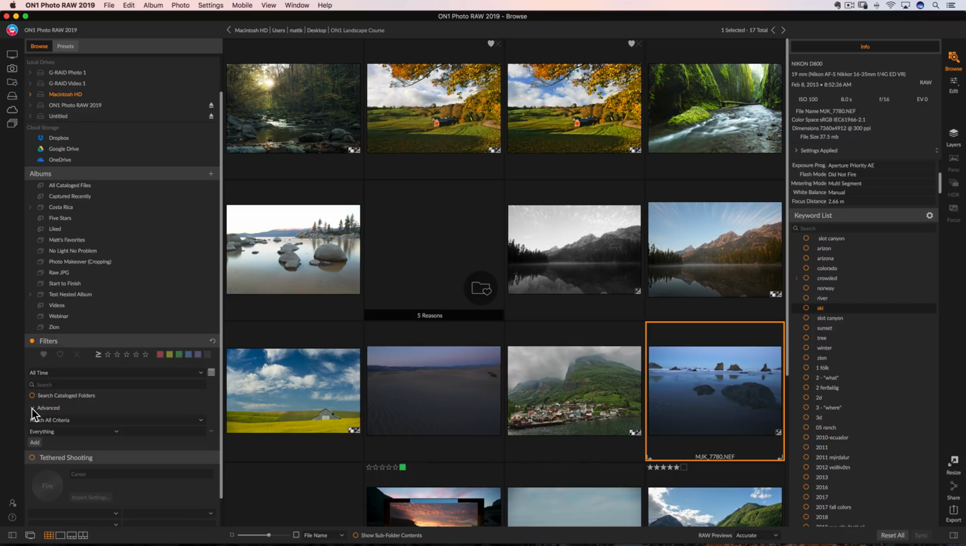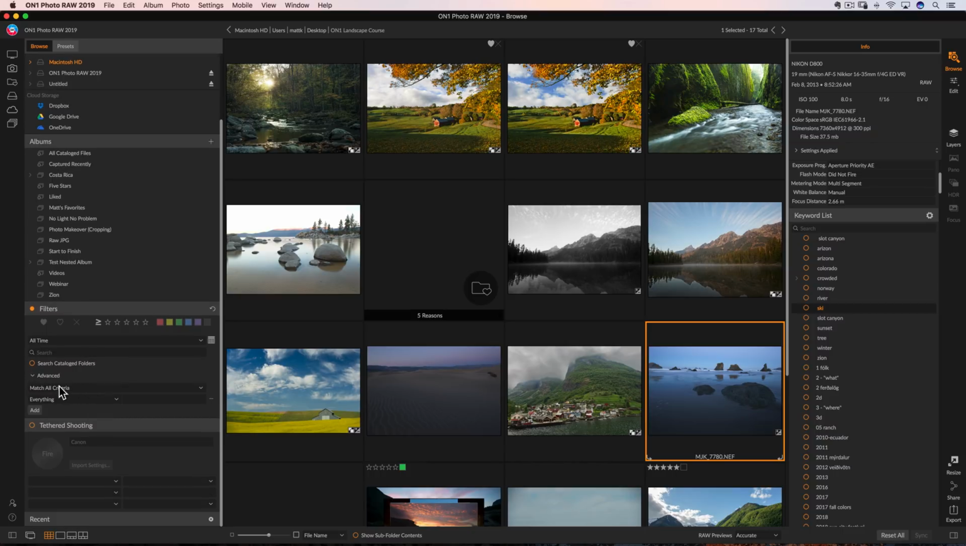If I open up advanced, I can match all criteria, and there's a little drop down here. We can search based on aperture, author, camera, all these different things that we've really been able to do quite a bit. But there's also another one in here where it's settings, and I can search based on certain settings that have been applied to the photo.